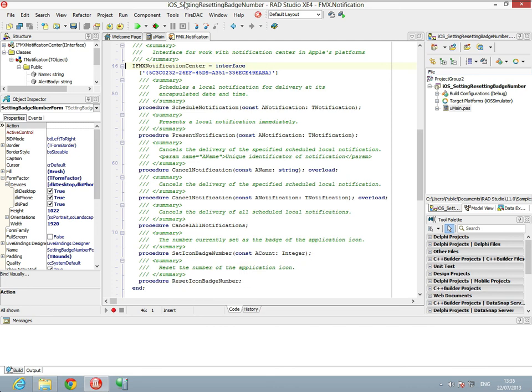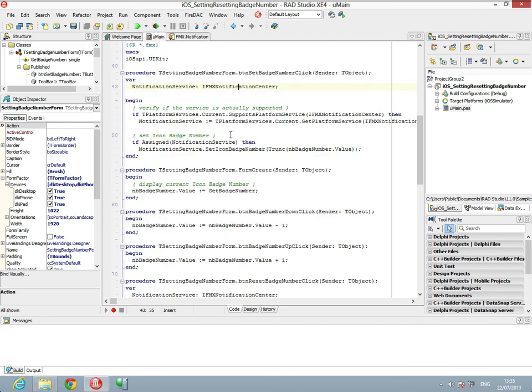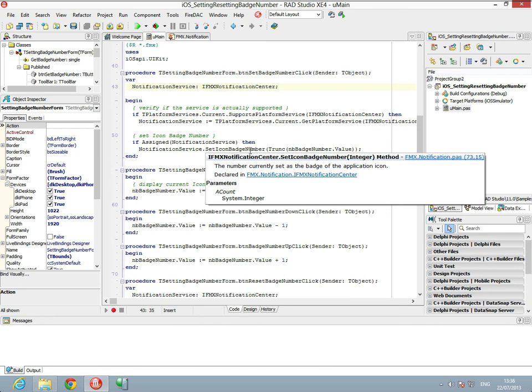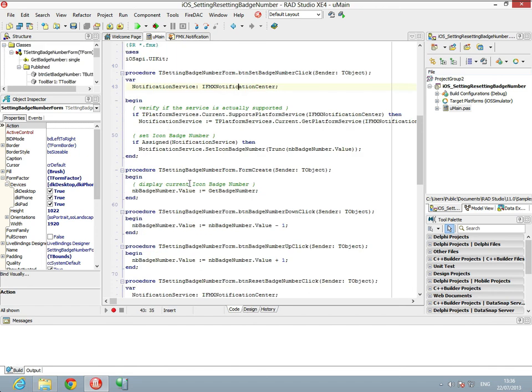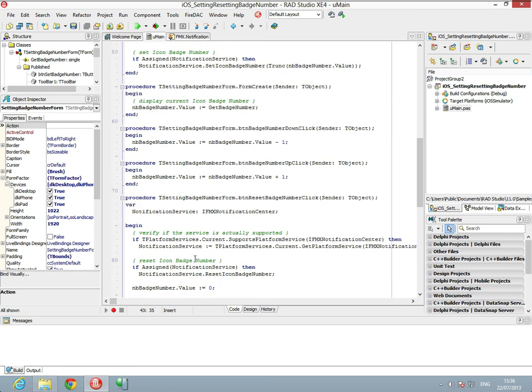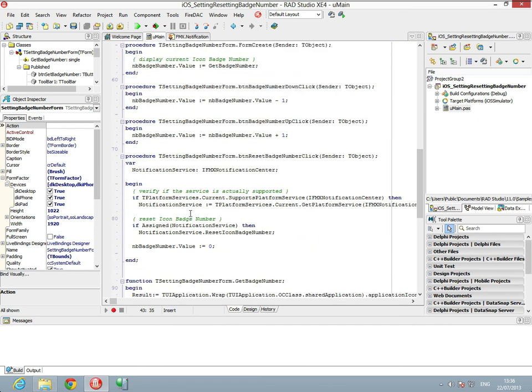So the example that we're looking at here is asking if the platform we're running on supports notification center. If it does, then great, we're going to get an instance of the notification center back. We'll then be able to set the icon badge number because that's a method on the notification interface. So here we can set the badge number and we pass in the value that we want the badge number to be set to. And then the other code here is just incrementing and decreasing the value for the badge number on the screen. And then the reset, which just sets it back to 0.